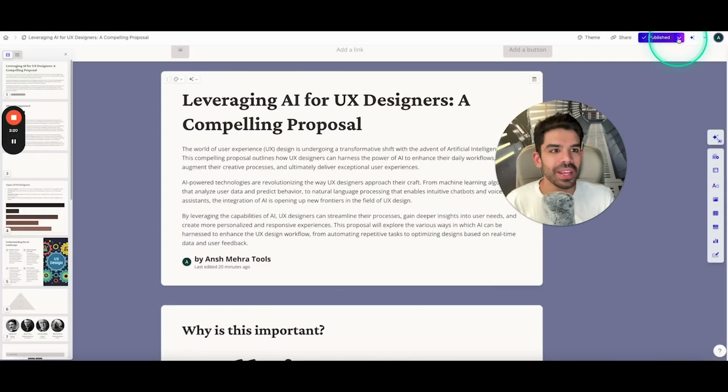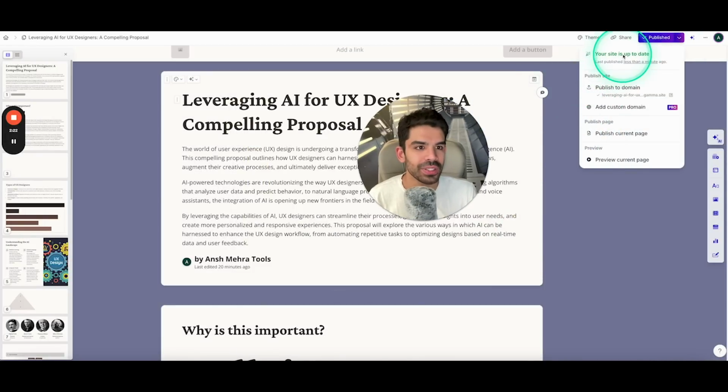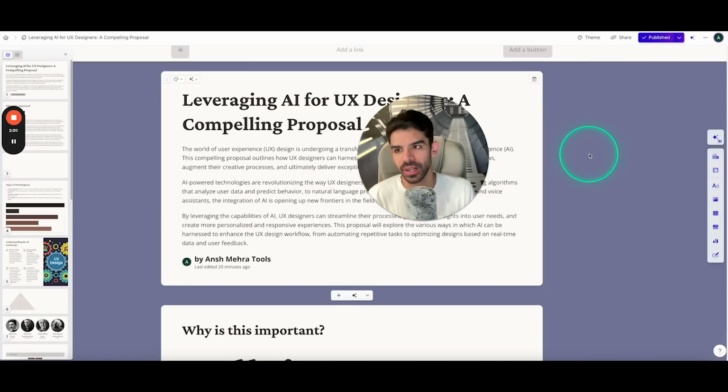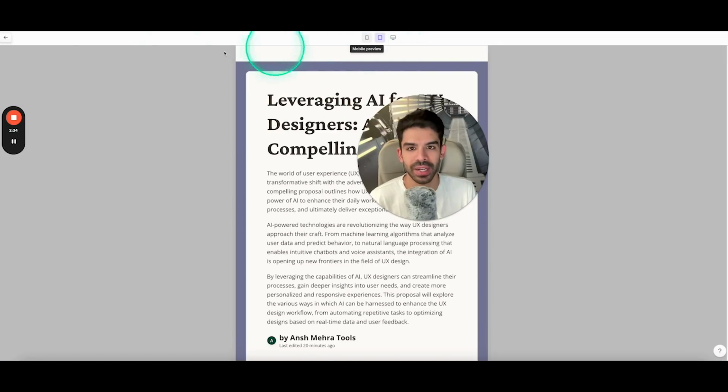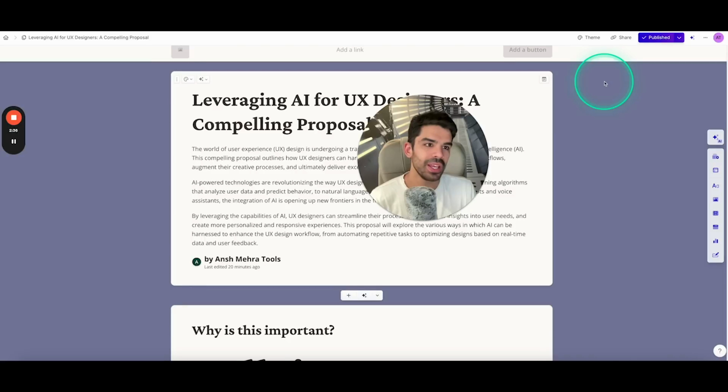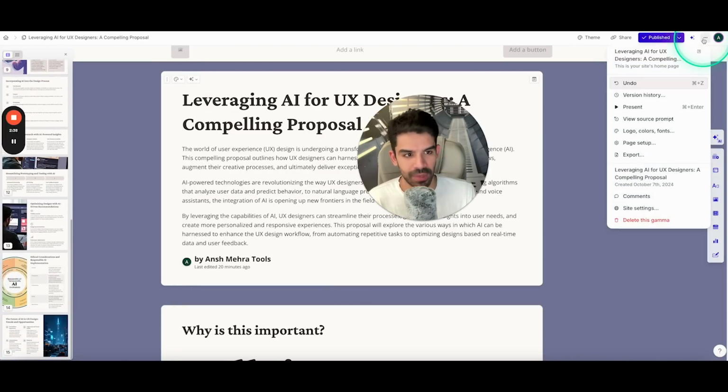And then here we have our publish button. Right now it says your site is up to date. You can either publish it to a domain, add your custom domain, or you can just preview it, right? So once you preview it, you'll be able to see how it looks on a desktop or a tablet or a mobile view. Overall, it's just extremely seamless. Now you can just have some basic options like undoing something or version history or even present.